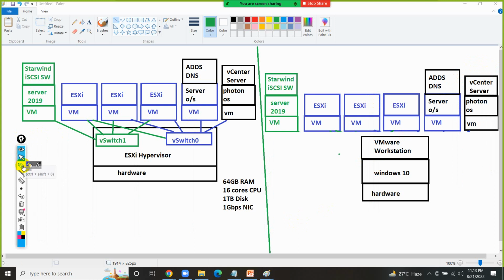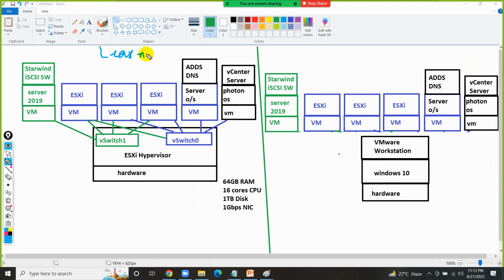Okay, let me explain it. Basically, these two diagrams which you are showing right now are for learning purposes, testing purposes, and training purposes, right? In a production environment, you will have separate hardware, multiple hardwares, right? Hardware 1, hardware 2, hardware 3. Each hardware will have a hypervisor installed, right? So let me give you an overview of a production environment.